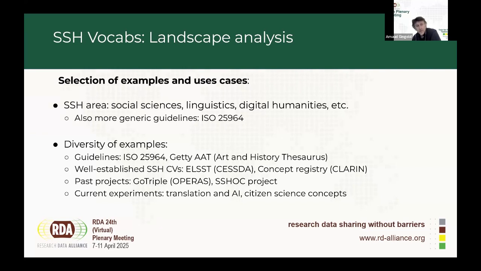We also have examples coming from well-established SSH control vocabularies. We have specifically ELST from CESSDA, also the concept registry from CLARIN, which is about linguistics. And we had examples from past projects. So one coming from GoTriple, which is an OpenAIRE project, which is the organization I work for. And I contributed a bit to the project. That's why I know a bit more about the topic. And also from the SSHOC project, which was also a project dedicated to the SSH at large. So the linguistics, social sciences, and digital humanities again.